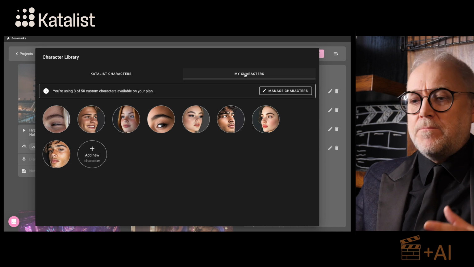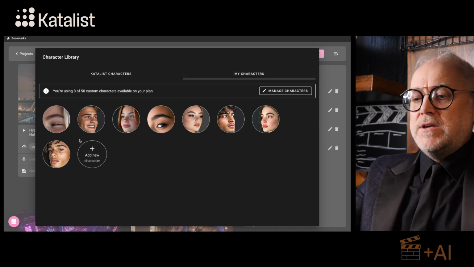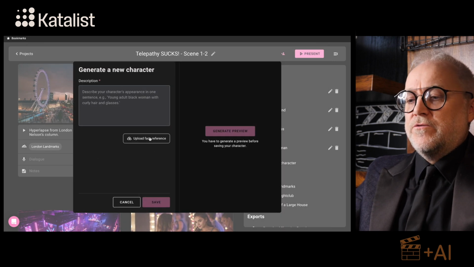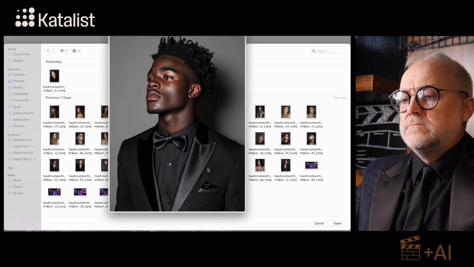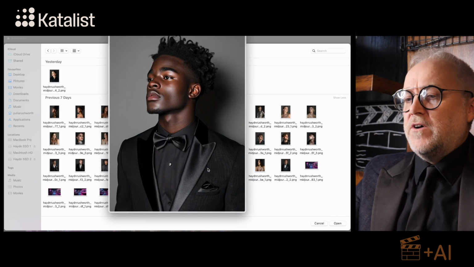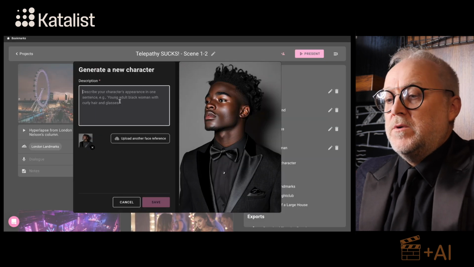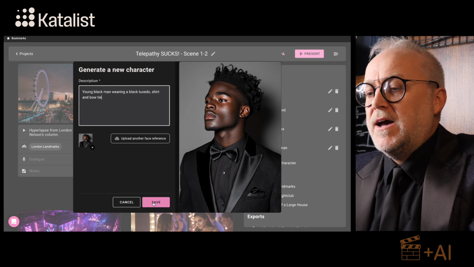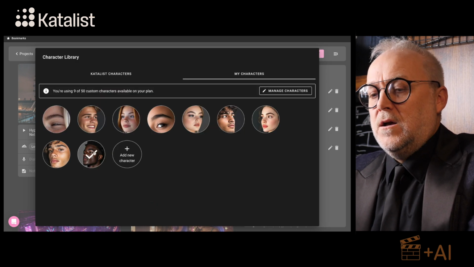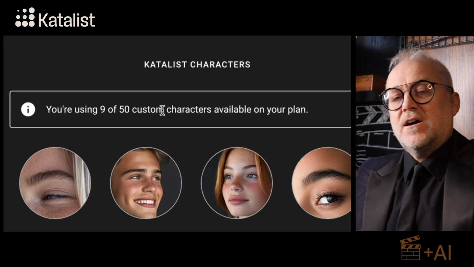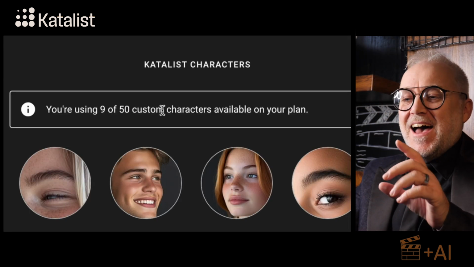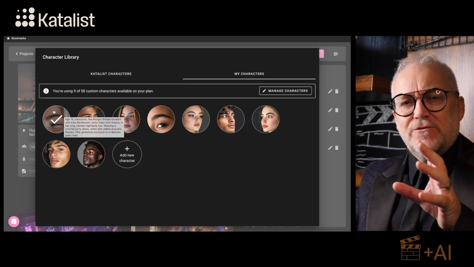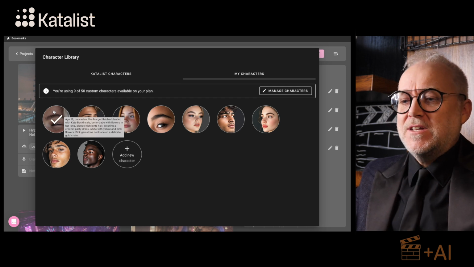Now, once I've got the characters I'm happy with, I've uploaded them in here. Let me show you how easy it is to add a new character, by the way. I've already done some, but if I were to upload a face reference, let's take this guy, for example. If I add him in, now I'll give him a description: young black man wearing a black tuxedo, shirt and bow tie. Save that. And that's him there. We've got 50 custom characters to play with. They're really fun. And for a feature film, that's a good number. Mine come to just short of 50. So I'll easily use all 50.